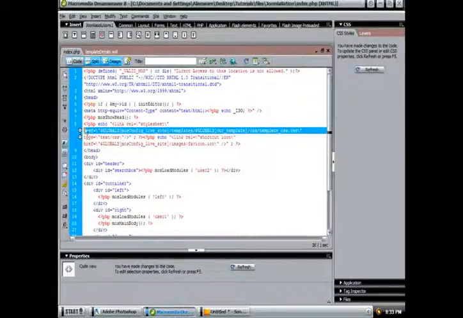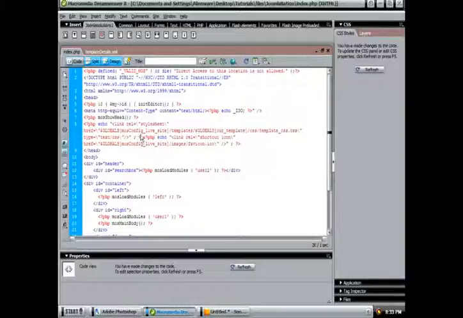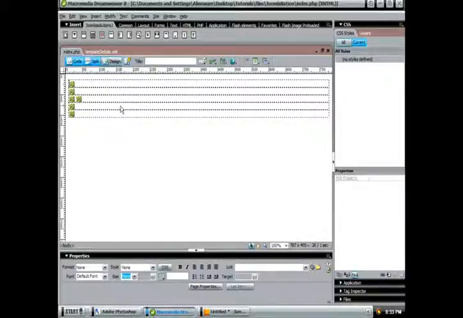I'll show you. Right here is where it loads the style sheet dynamically. So it loads the style sheet dynamically, so you don't need that link because it does it for you. Okay, so we're done with that.